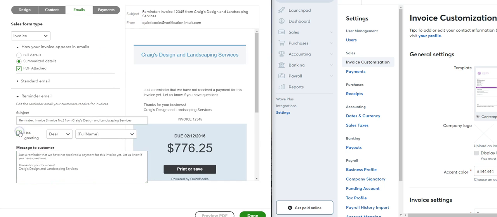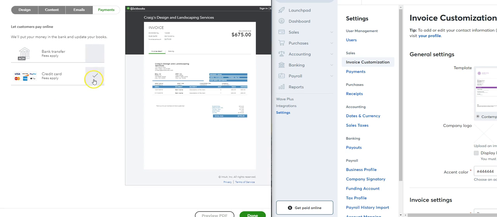You can use a greeting, you don't have to use a greeting, however you want to do that. Then the payments. There are fees that apply for both the bank transfers and credit cards, so choose wisely. Credit card fees are more expensive than the ACH, so keep that in mind.